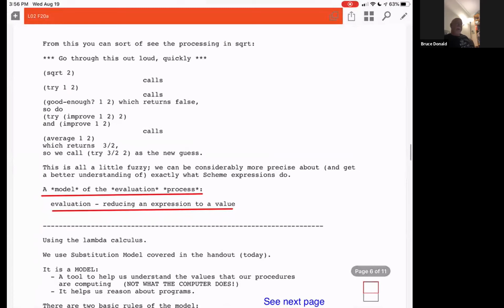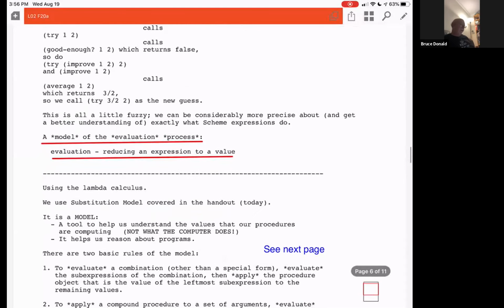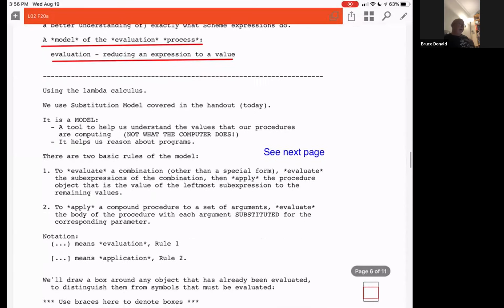And I went through this quickly because this is all very fuzzy, right? This is all pre-theoretical intuition. We can be lots more precise about it and get a better understanding of what the Scheme expressions do. So the substitution model is a model of the evaluation process. Again, evaluation is defined as reducing an expression to a value. So that's what we want a precise model for when we implement. So we have a handout on this today.